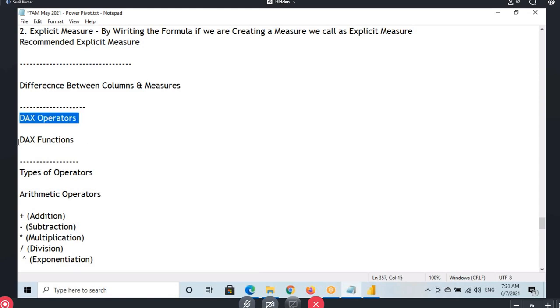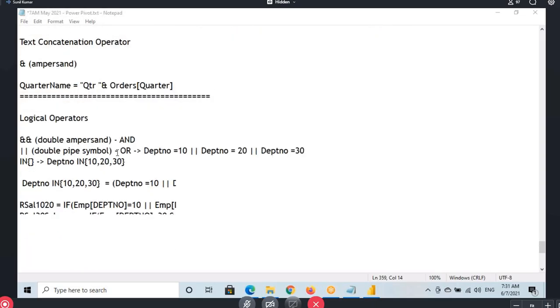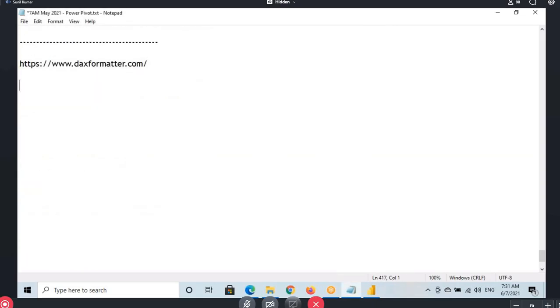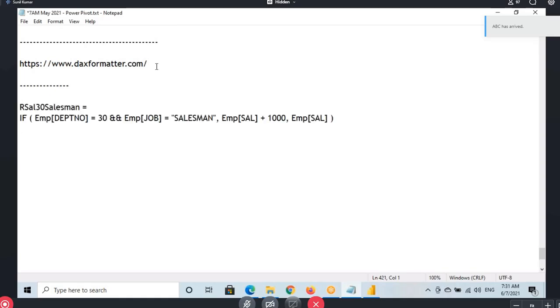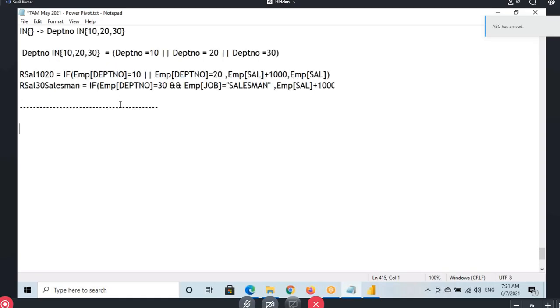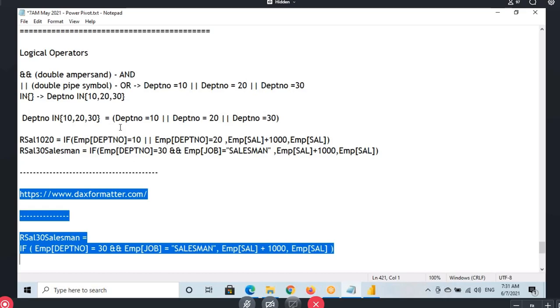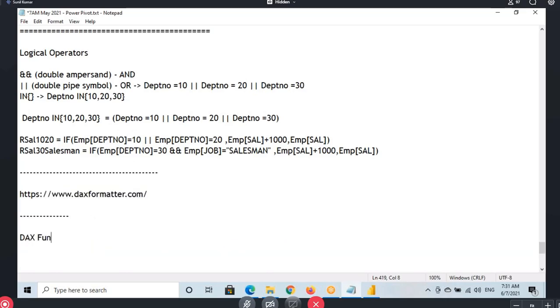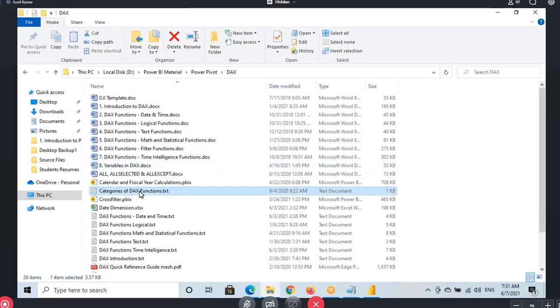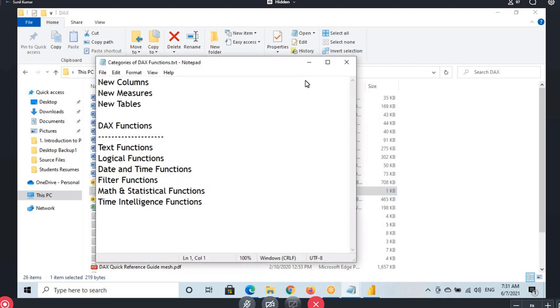The next one we need to discuss is DAX functions. What are the different DAX functions we have? We'll go and see now. Whatever DAX functions we have in DAX, we categorize into multiple categories, guys. Let me show what are the different categories of DAX functions we have.